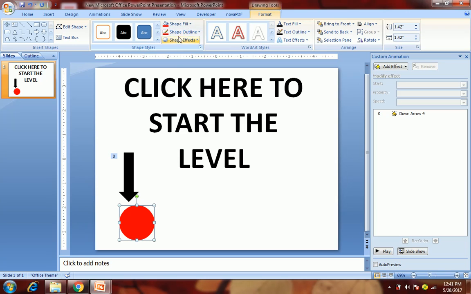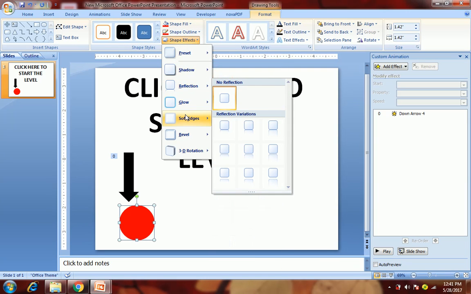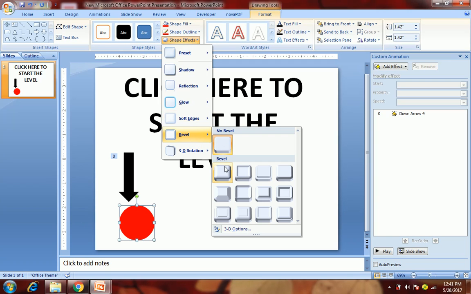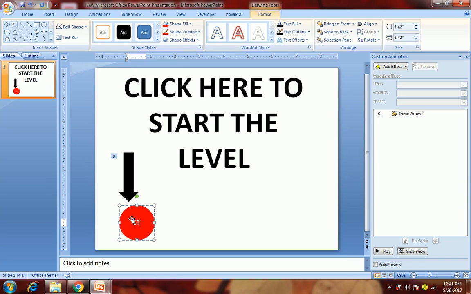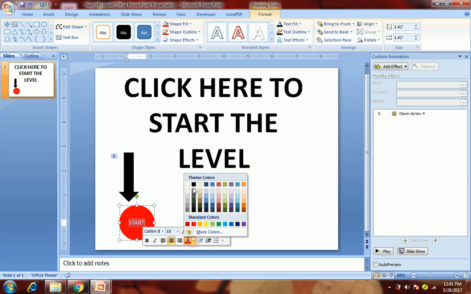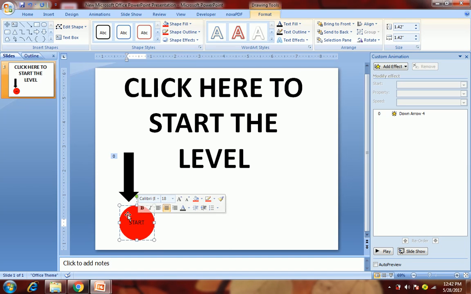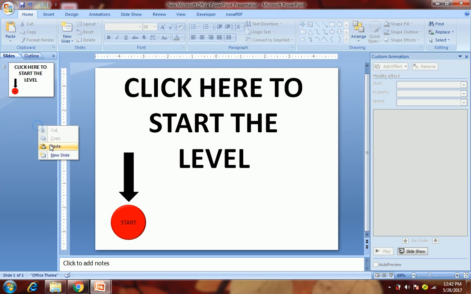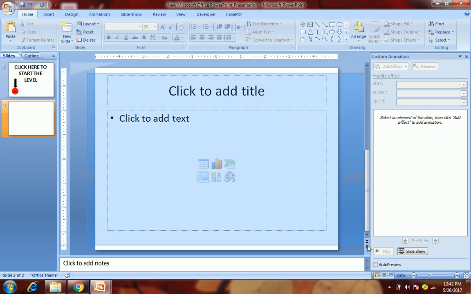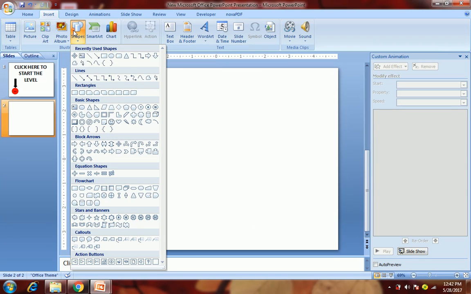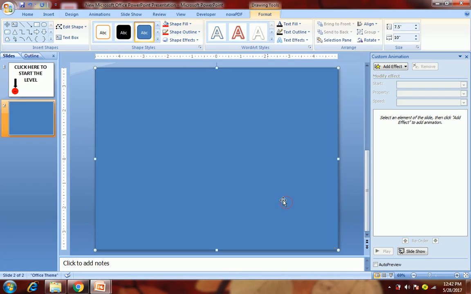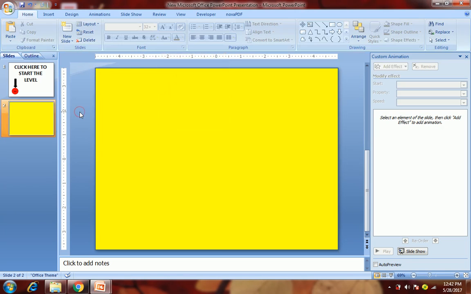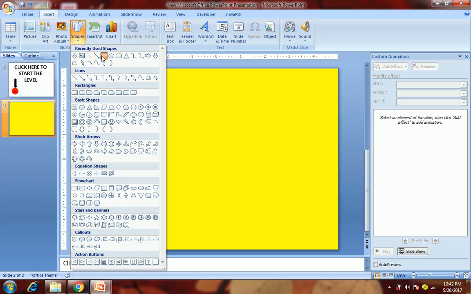And we will insert a button. Okay, then go to next slide. Here we will add one rectangle which is having the size of the slide. Then change its color. Okay, then we will draw our path.